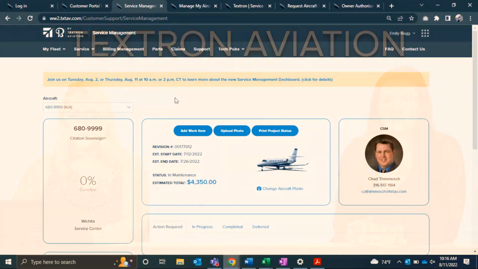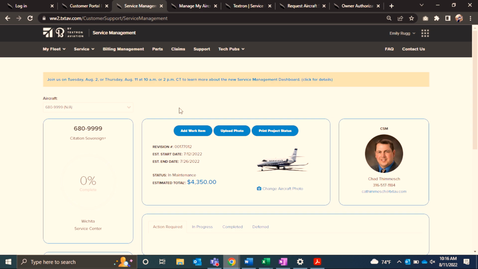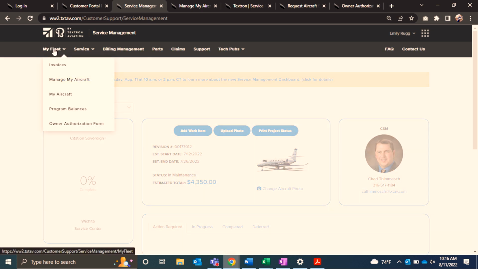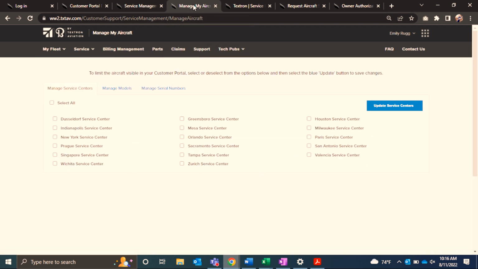A large piece of feedback we gained while holding these customer interviews was that sometimes the portal could function a little bit slowly. So when creating the dashboard, only viewing one aircraft at a time helps with that, but we also wanted to put the power in your hands. So what you can do as a customer is go to the My Fleet section and click Manage My Aircraft. This will take you into this form where you can then filter by service center, models, or serial number. So if I went in and clicked Greensboro Service Center and hit Update Service Centers, I would then only be viewing aircraft that are currently in work at the Greensboro Service Center.